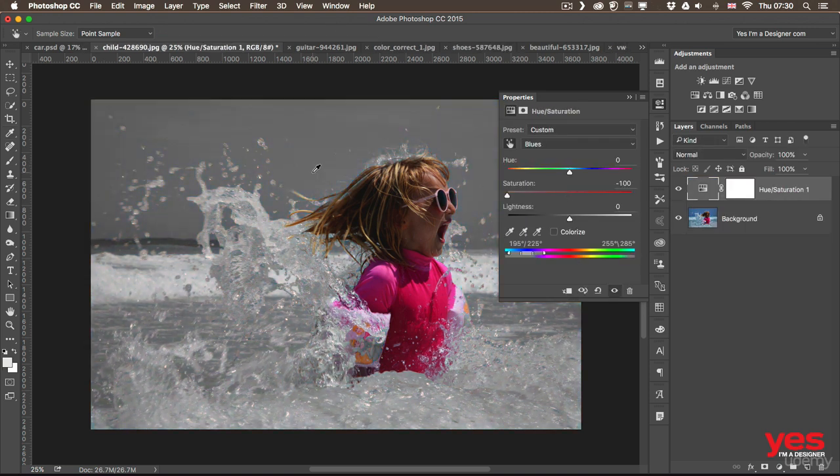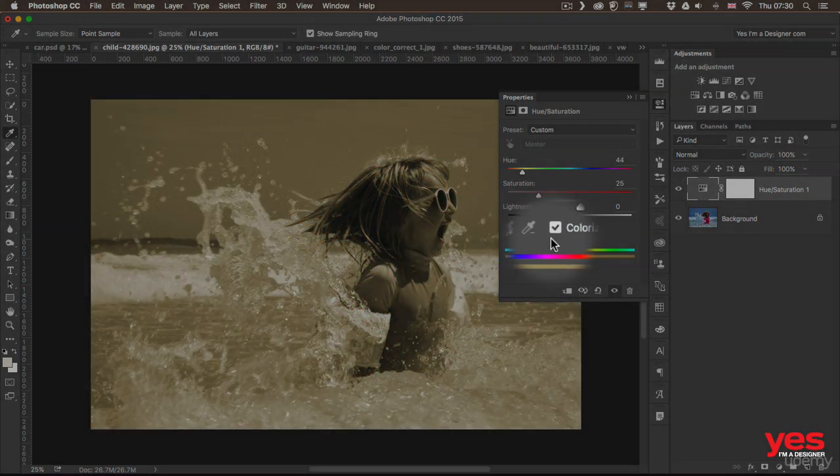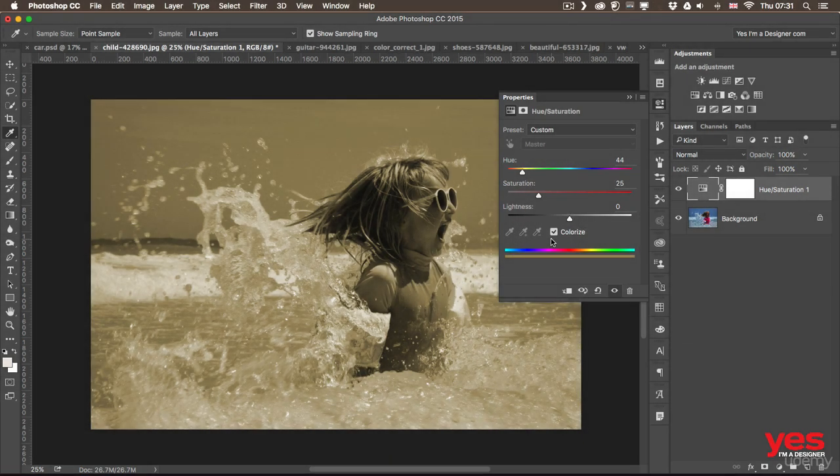One additional thing useful to know about the hue saturation adjustment is that you can turn on colorize, which is quite similar to the tint option in black and white. Again, it creates a monochrome effect, and then you can still adjust the hue, saturation and lightness to make changes.